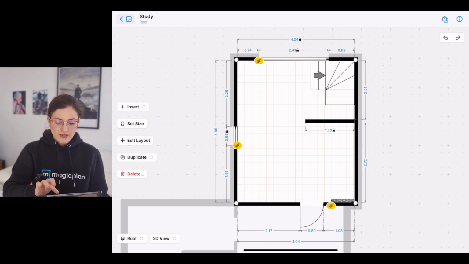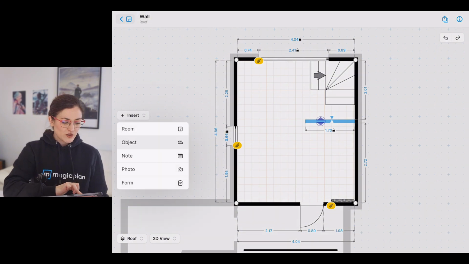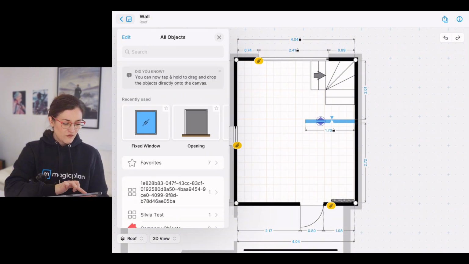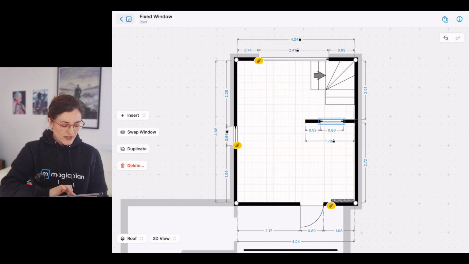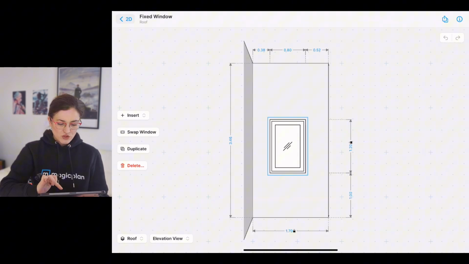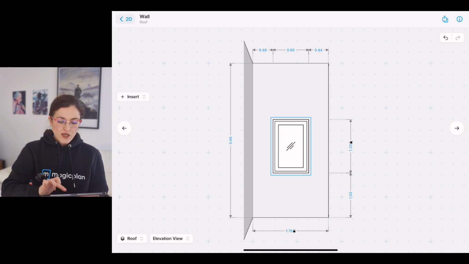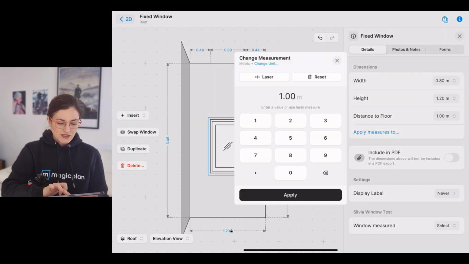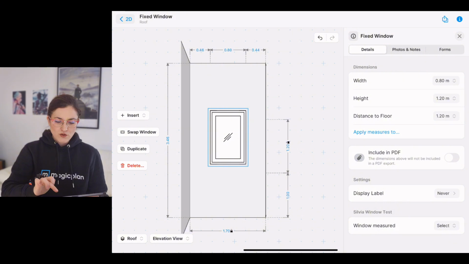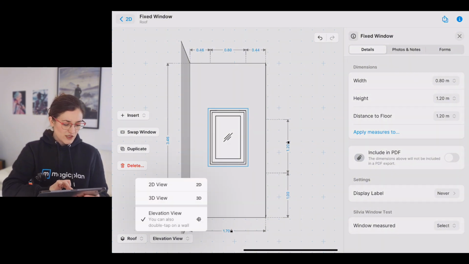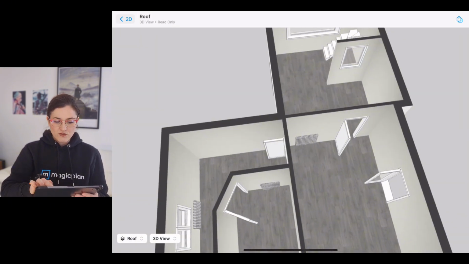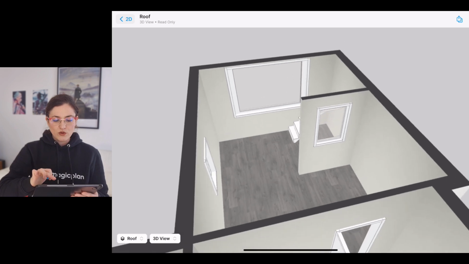If I select it, I tap on Insert Object and I can take, for example, the fixed window. We can take a look in the elevation view. As you can see, we have it like this. If we want, we can also change the distance to floor and make it a bit higher. And voila, we can also take a look in 3D and you can see that our wall with the window is there.